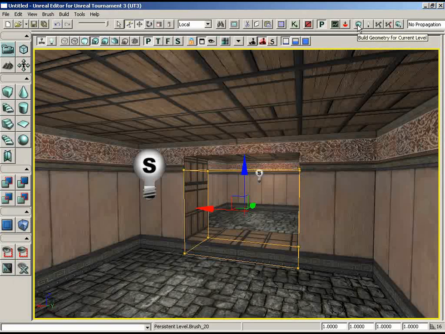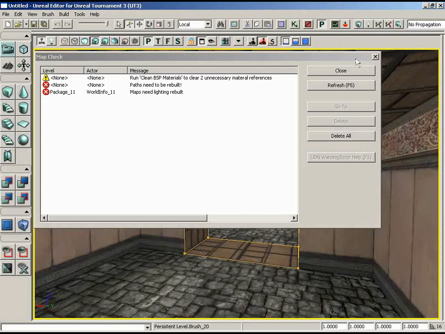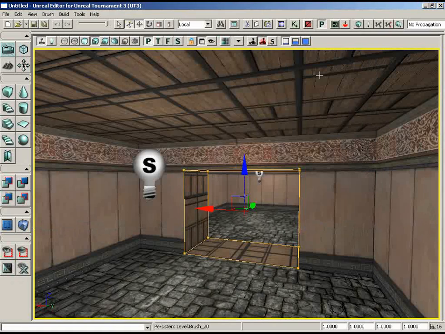We'll just click on Build Geometry, geometry for current level. Give it just a moment. We'll close out of our little warning. Notice this. We get a new warning here that says run clean BSP materials to clear 2 unnecessary material references. Now, what on earth does that mean?